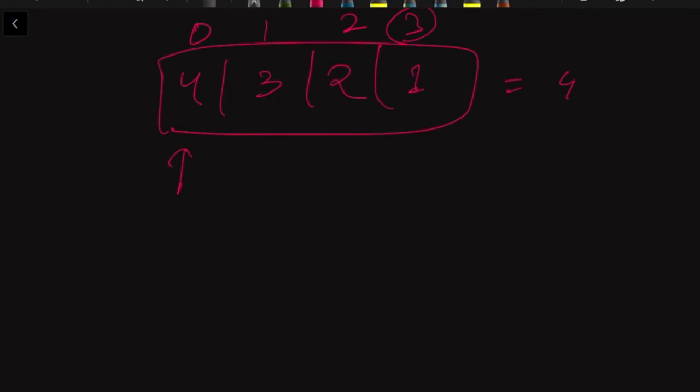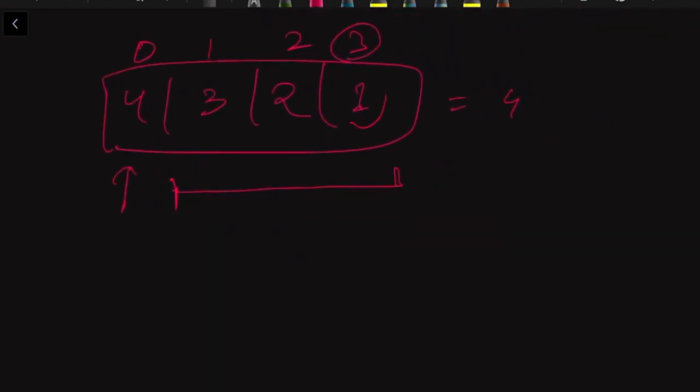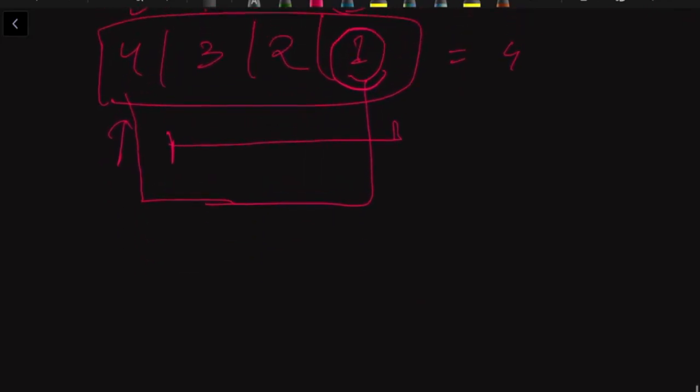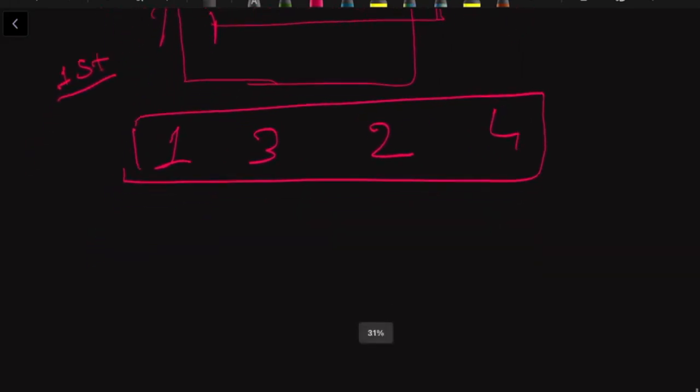Now we need to find the smallest element on the right of the 0th index, from 0 till here. In this case the smallest element is 1, so we will just replace the value. It will become 1 3 2 4. This is our first iteration.